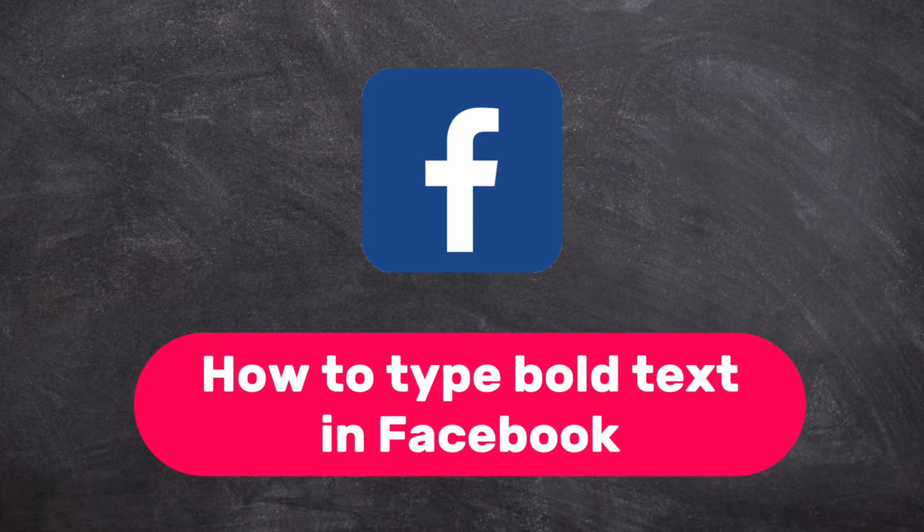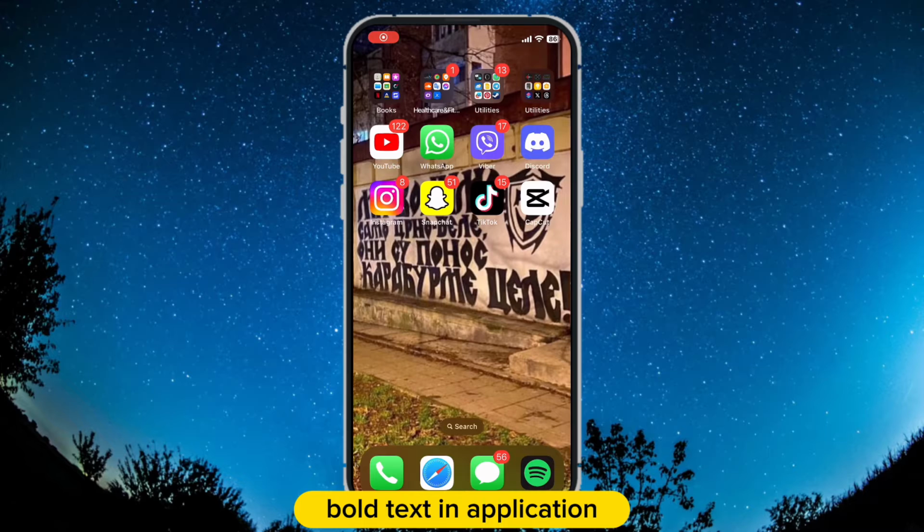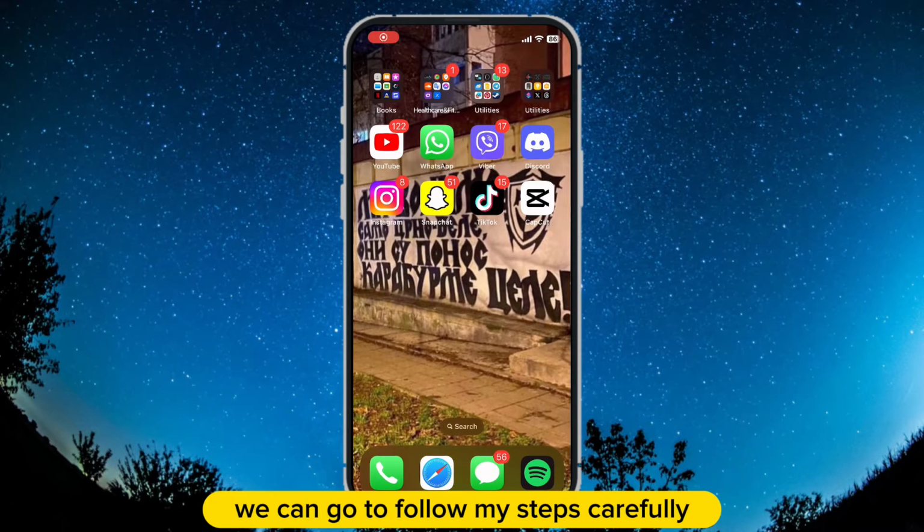Let's learn how to type bold text on Facebook. Unfortunately, Facebook doesn't allow you to type bold text in the application, but there is a website that makes it pretty quick. Follow my steps carefully.